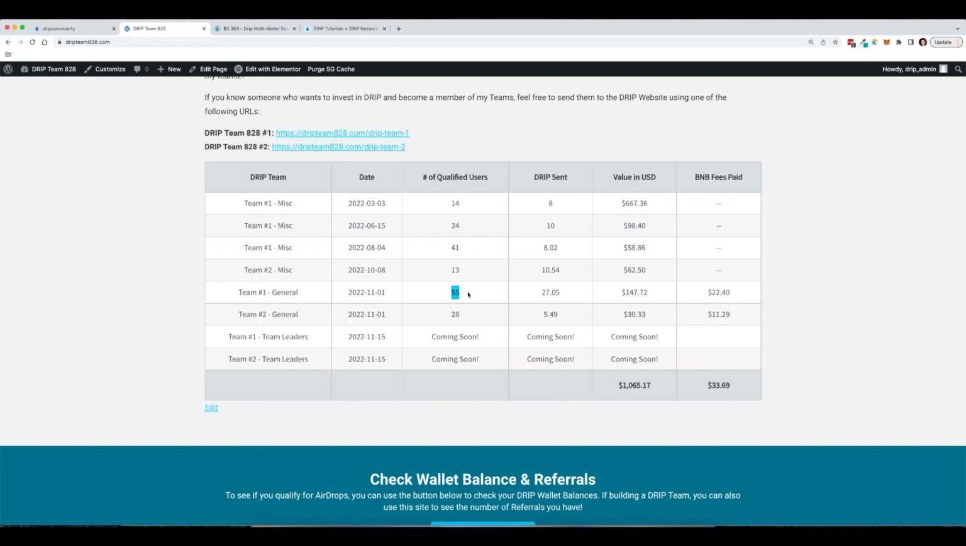We've got 55 qualifying members on my team 1 and 28 qualifying members on team 2. But there is a dramatic difference here. Team number 1, with the 250 DRIP tokens in their deposits, split 27 DRIP tokens across 55 people. That means that every single person that qualified got around 0.49 DRIP tokens. In team number 2, there were 28 qualifying members, but they split 5.49 DRIP tokens.